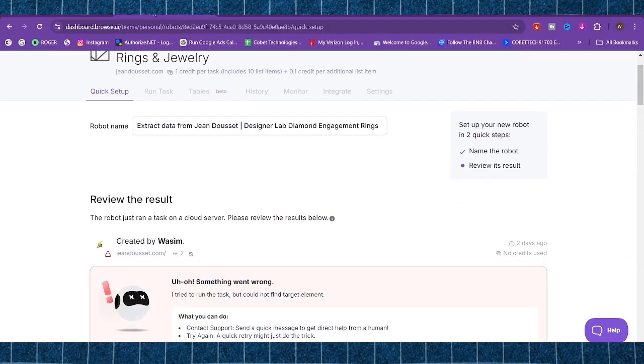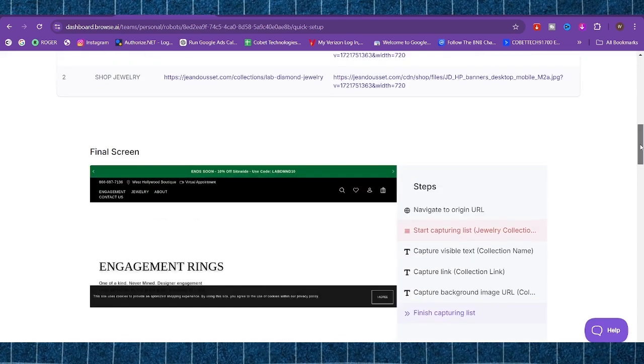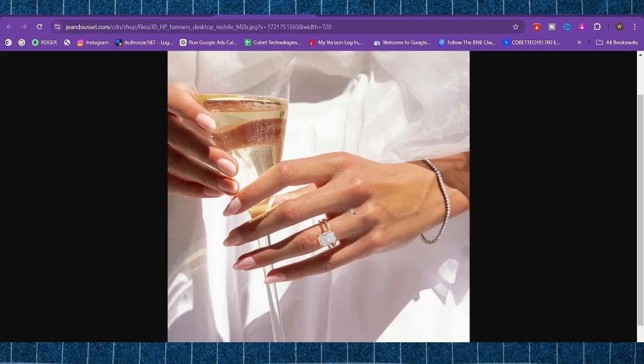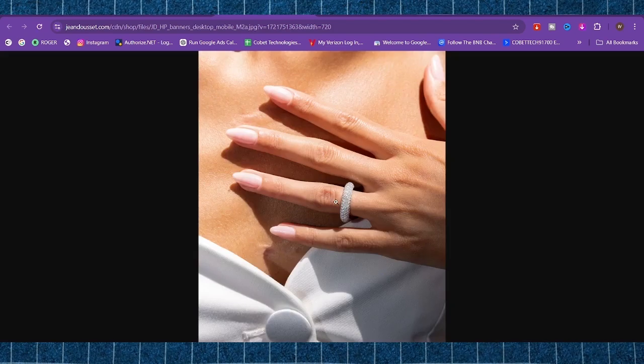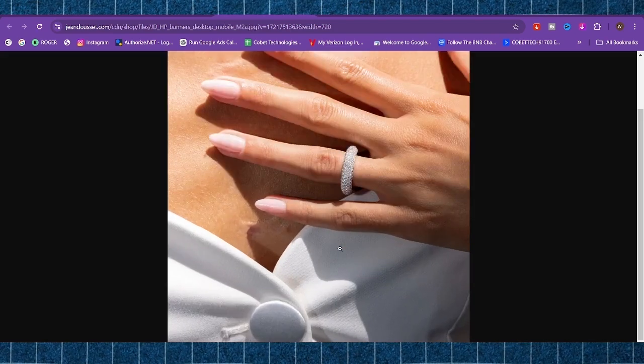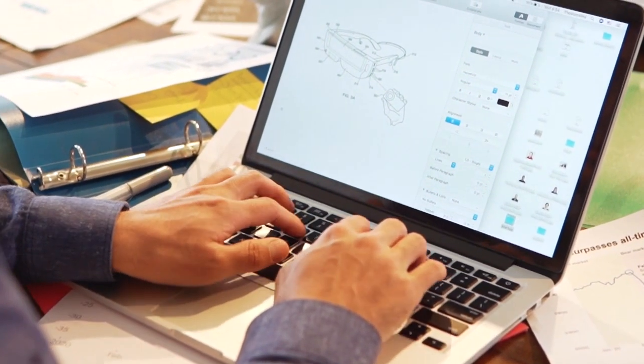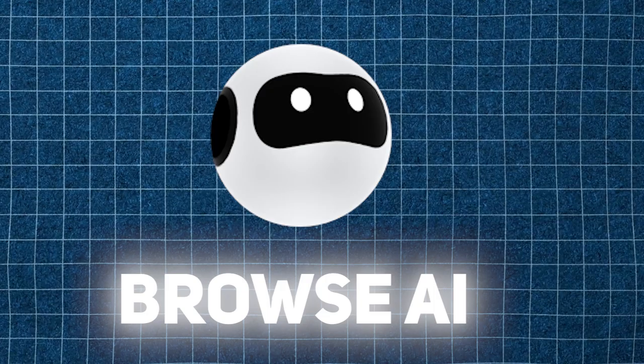And now you can see that the robot and Browse AI has successfully extracted all the pictures data from their website. Let's see the first picture here. Let's check the other one. And you can see this picture was also extracted by Browse AI from that website. So this is how you can extract and scrape data from any website by using Browse AI.